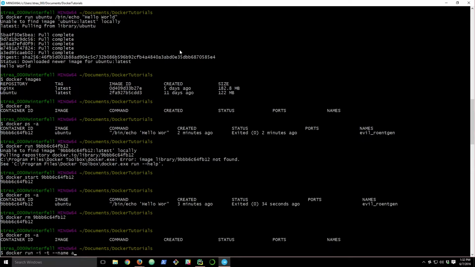I'm going to name it this time, and I'm going to call this container app1. And it's important to realize the difference between a named container and a named image. Those are not the same thing, so keep track of them in your mind. So from this, I named the container app1. I'm going to use the image Ubuntu.